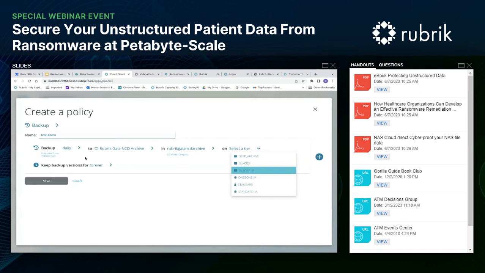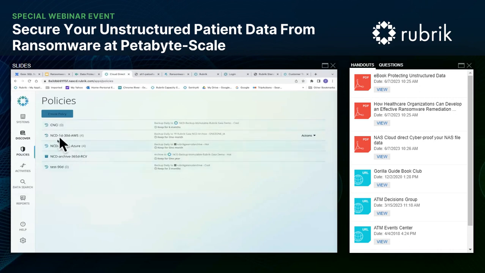Depending on what you want to do with the data, if you're just using it for archive purposes and you don't really want to get to it very quickly, you can just choose deep archive. And if you want to add in different versions, you can do plus, or you can just save it. And that's it. That creates a policy.